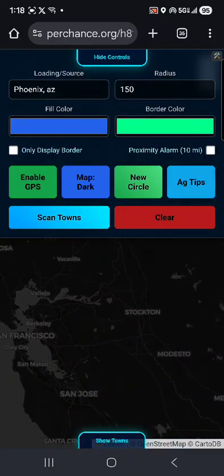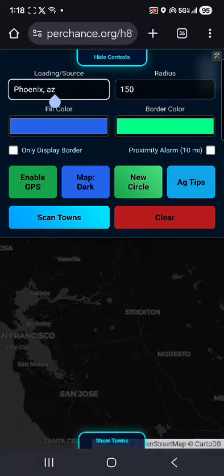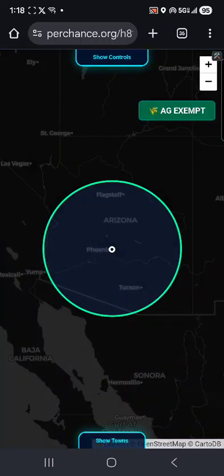So let's say Phoenix, Arizona is going to be our loading source. We'll just pretend, for the sake of argument, that we actually had an address in there. We know that that is where we are going to be picking up our agricultural commodity. So once you have an address, and please use a full address, don't just use a city center like this, you'll click on New Circle. So boom, and there we go, we have a circle. Really quick, I'm going to hide the controls. There's that button up at the top.